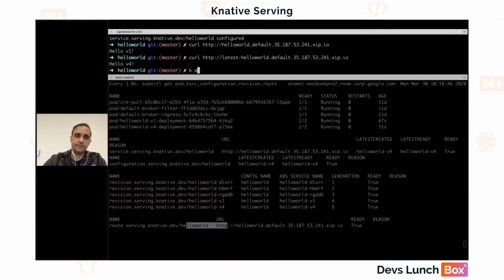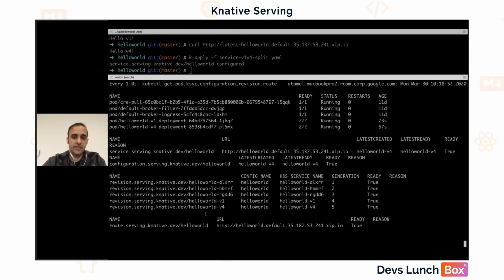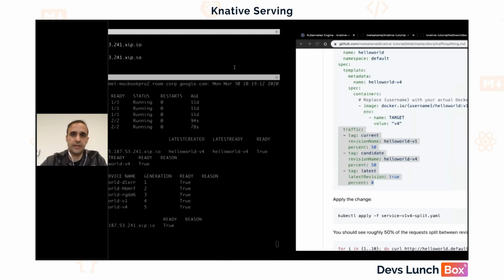So if we do that, service v1, v4 split, now there are no new revisions, we only updated the route. And then if we do a curl again, we have version 4, another curl, version 4. Oh, sorry, I need to change to the main URL. Yeah, so now it says version 1, and it says version 1, and then eventually it says version 4. So we are doing roughly 50%, 50% traffic splitting.